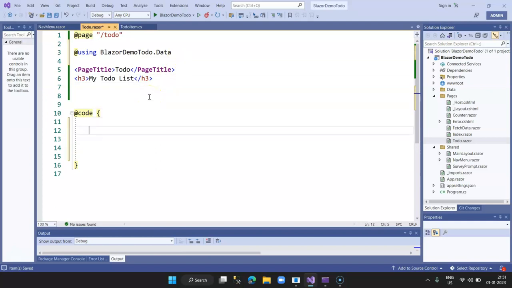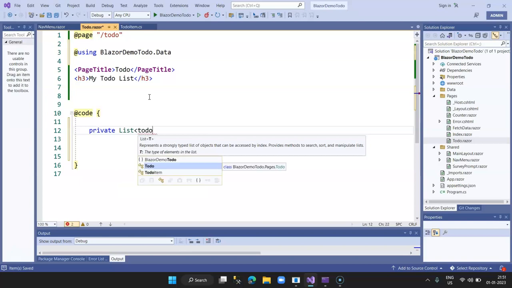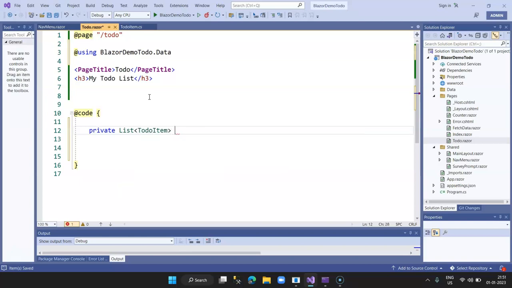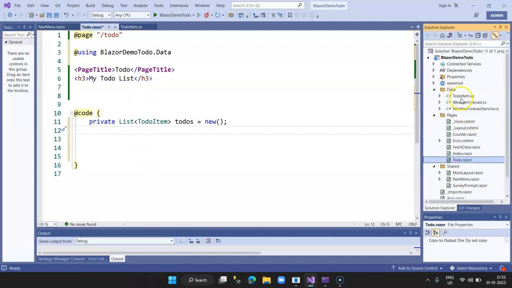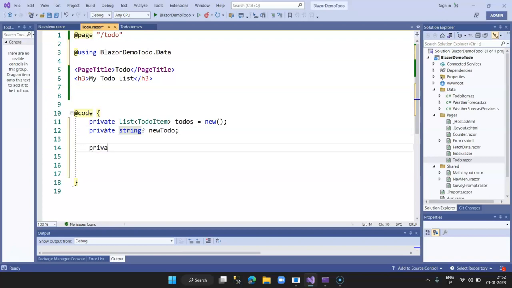Now here inside the code, I'm going to say private List of ToDoItem. So I'm calling my class, and this becomes my todos equals new. This is my class that holds the values which are there in ToDoItem, and I'm creating one more variable that will hold the item that I'm adding. So newTodo, this becomes my new to do.